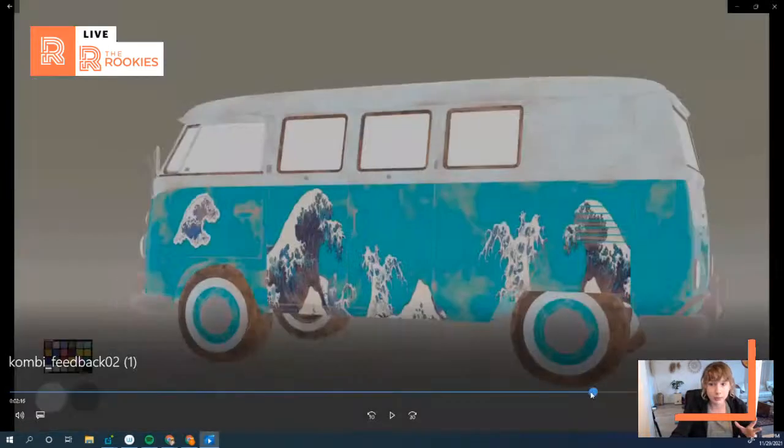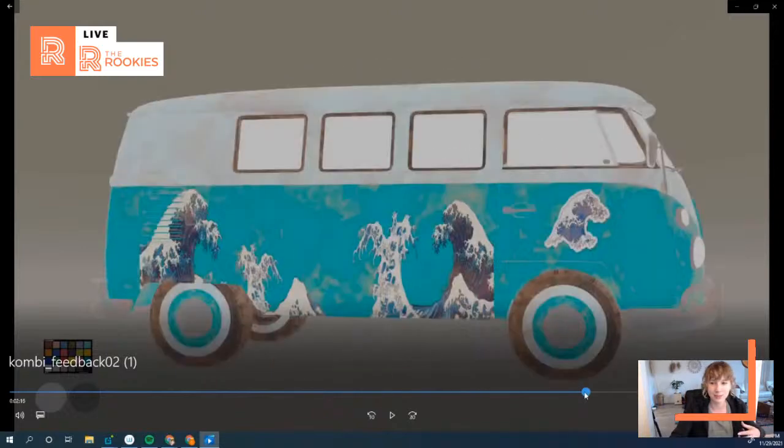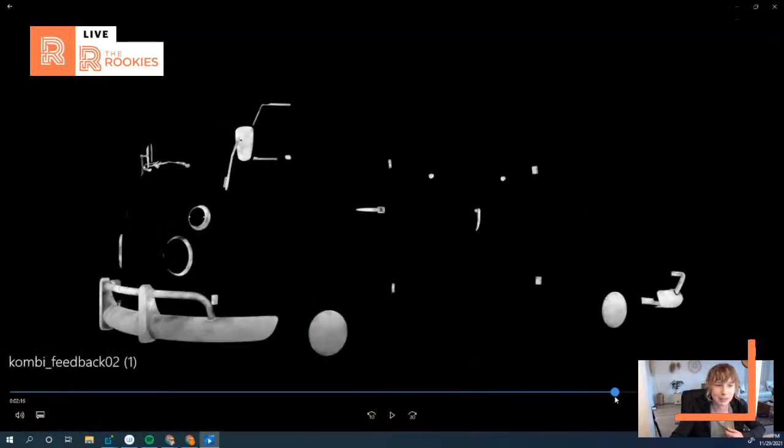Other than that, great work. Another beautiful Kombi van, and I'll certainly be showing this off at all the events as well. So well done. Very proud.